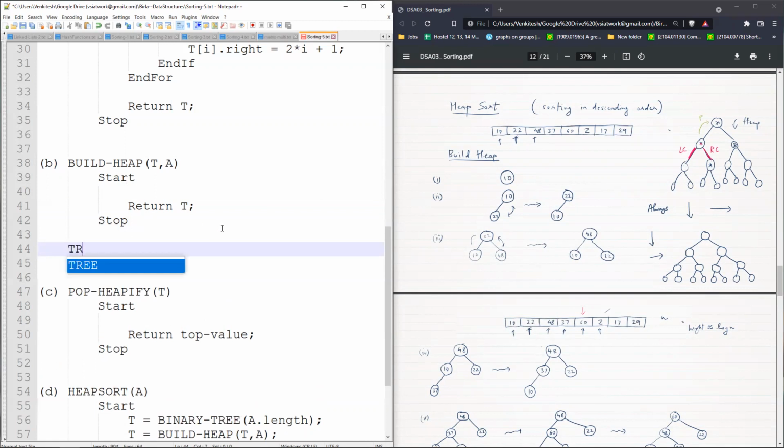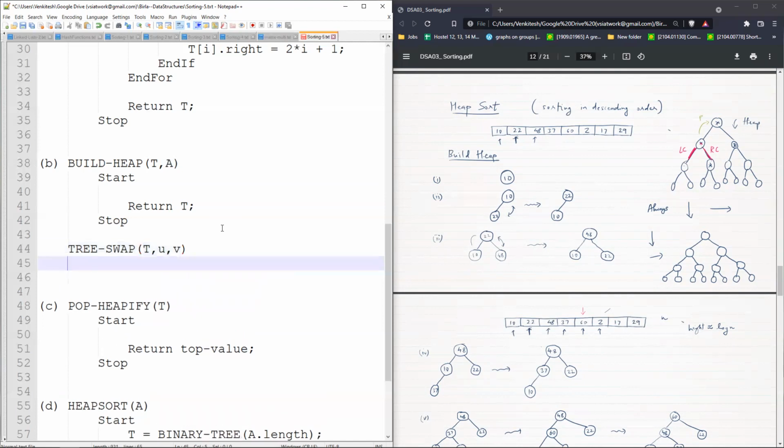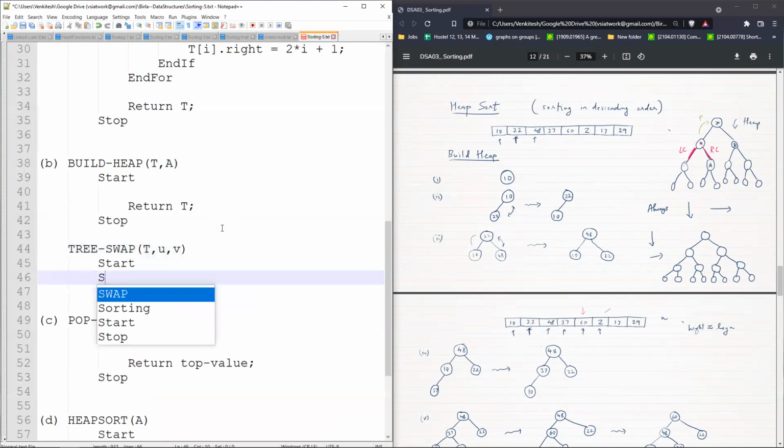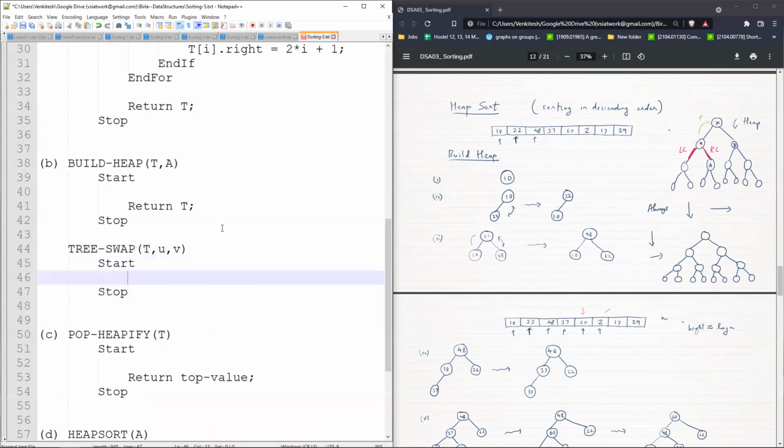So let's call this tree swap, T, U, V. What does this do? It takes the tree T and it swaps the key values at the vertices with index U and V. So start, stop, and it does nothing else.